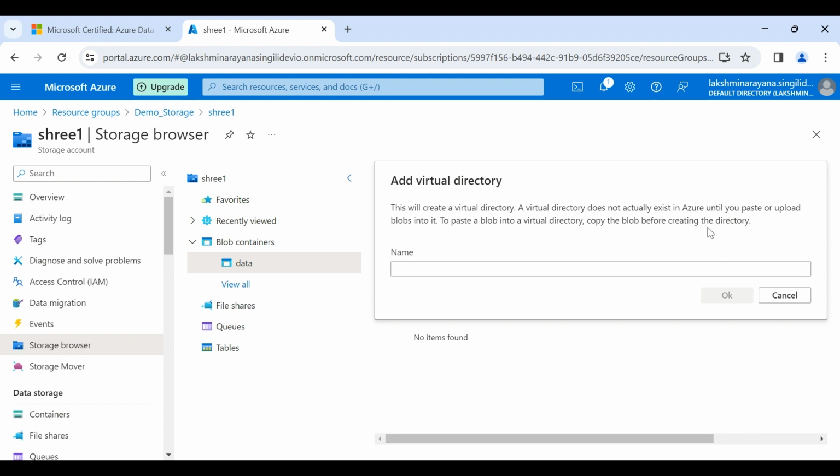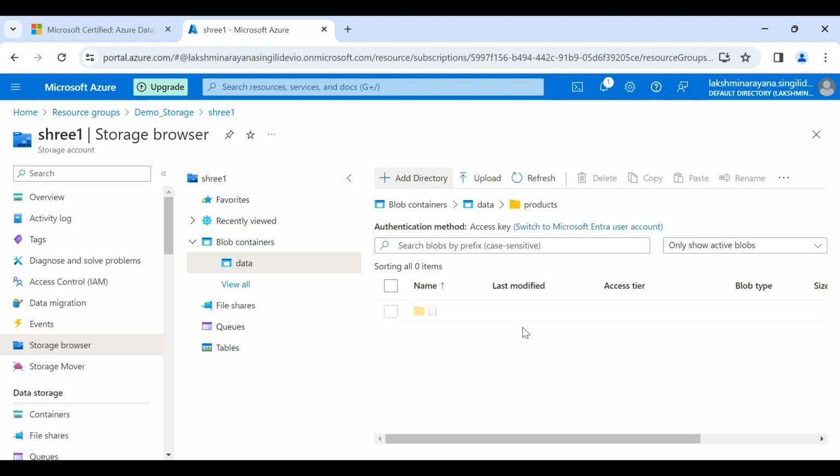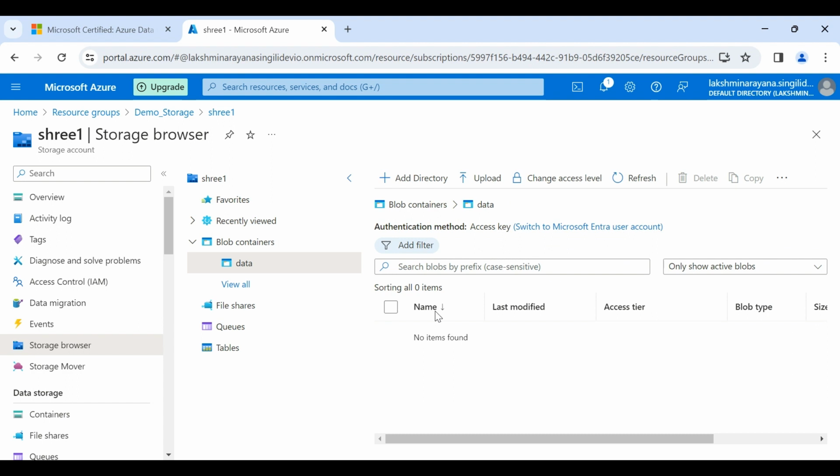Now what I'm trying to do here is add the directory and give the name as products. Click on OK. The directory is created, but there are no items in it. Okay, right? You can see.